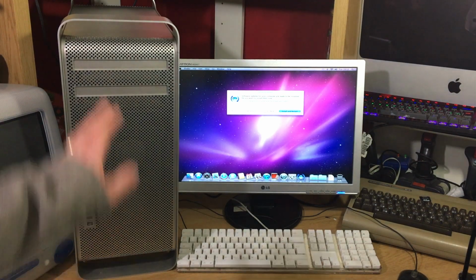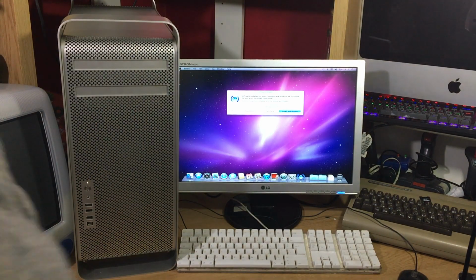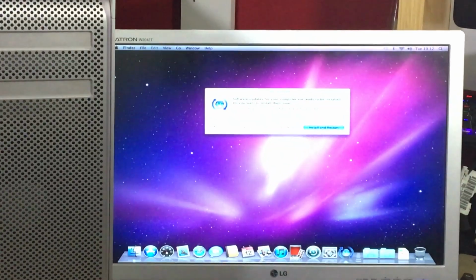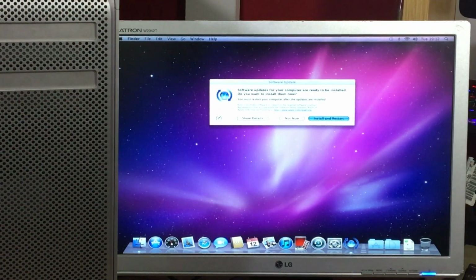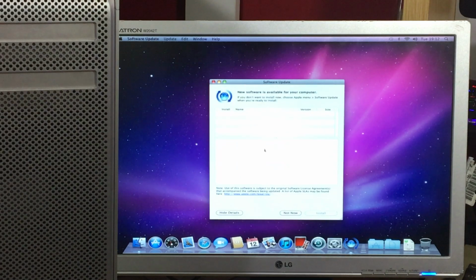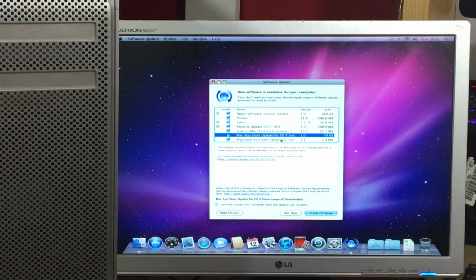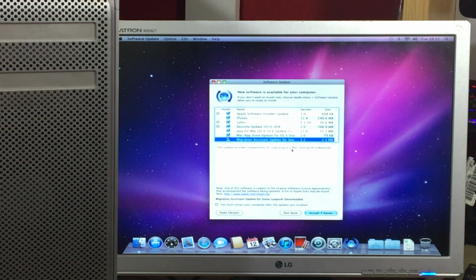Right, I was going to shut it down and sort out the fan, but it appears we have another round of updates here from our friends at Apple. Let's see what they sent us this time. Show details! Here it is. We have Apple Software Installer Update, iTunes, Safari, Security Update, Java, Mac App Store Update for OS X Snow Leopard, Migration Assistant. This update provides compatibility for migrating from a Mac running OS X Mavericks.